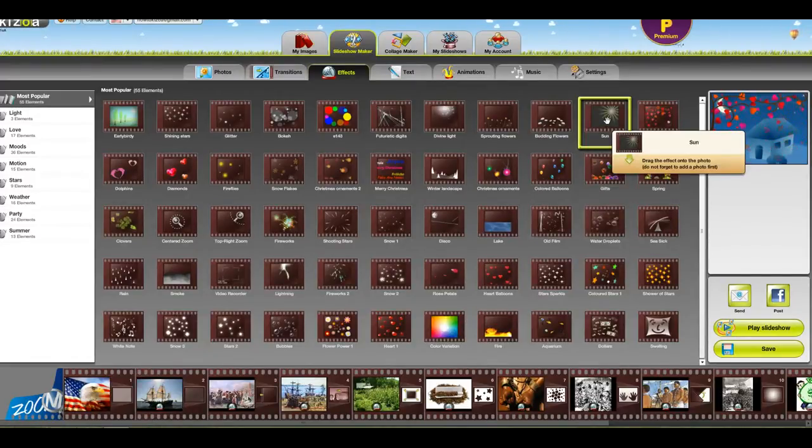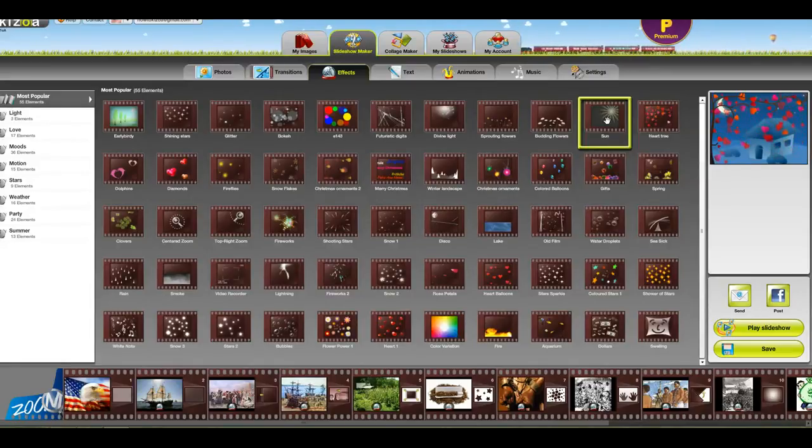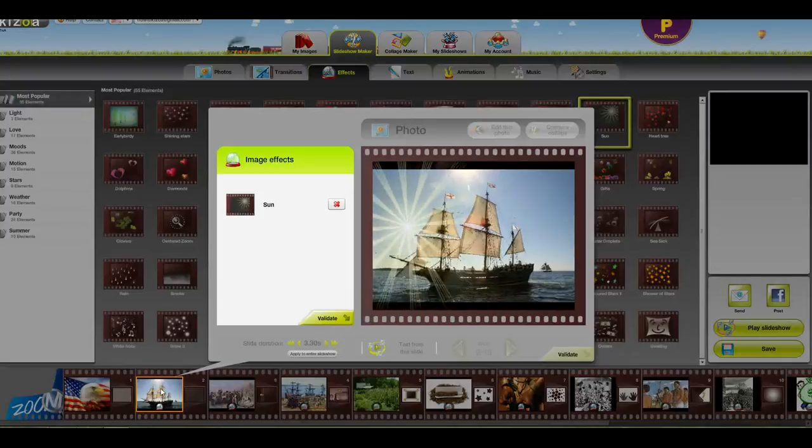So what I will do, and again I have the little pointers showing up, to get this image is drag the effect onto the photo. So I'm going to click onto the image, bring it down to the photo, put it directly over the photo, and let go of my cursor. Now it's going to show me a picture of what that will look like. If I like it, I can click validate, and if I don't like it, I can click the X. It is also possible to use this effect on every picture in my slideshow by clicking on Apply to Entire Slideshow. But since I only want this one on my first picture, I will click Validate.